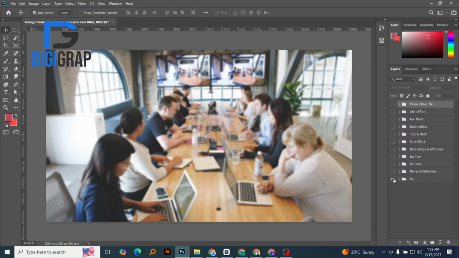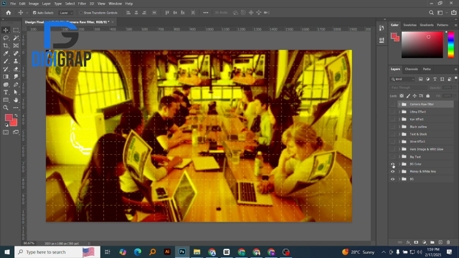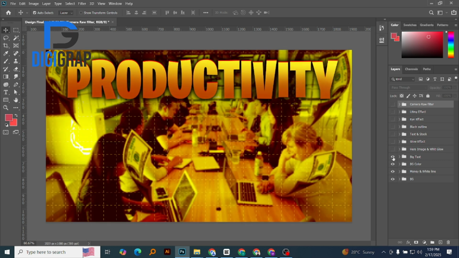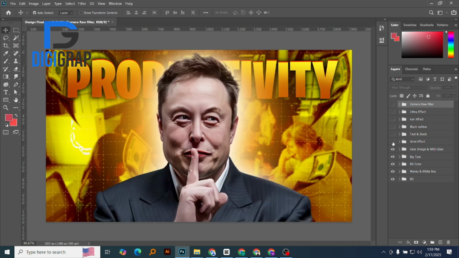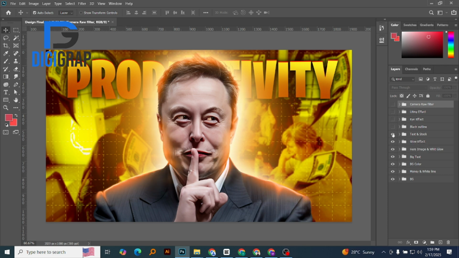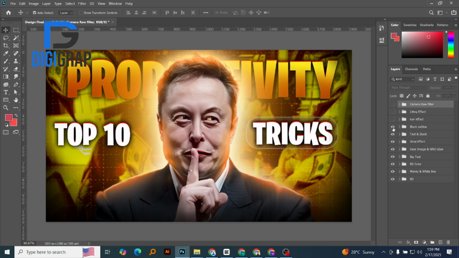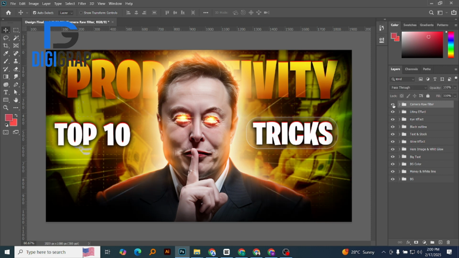Number 1. Busy. Number 2. Money and white line. Number 3. Busy color. Number 4. Big text. Number 5. Hero image and white glow. Number 6. Glow effect. Number 7. Text and stroke. Number 8. Black outline. Number 9. Eye effect. Number 10. Lighting effect. Number 11. Camera raw filter. This thumbnail.